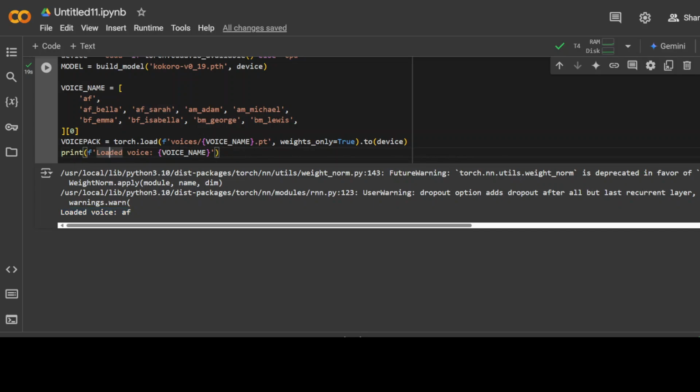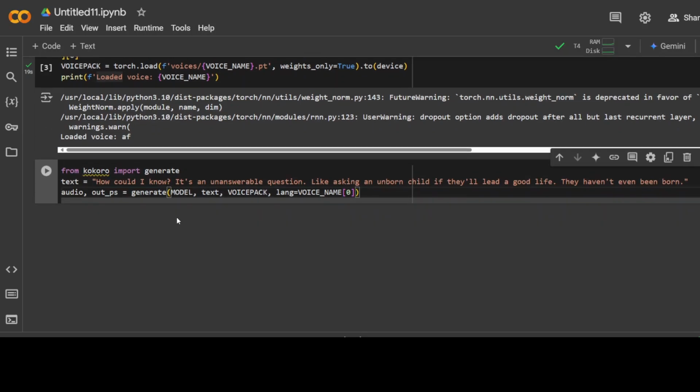So now let me show you how you can generate the voice. Let me first paste the code and then I will explain what is happening. In this line, we are just importing this generate function. This is the text we wanted to speak. Like, how could I know? It's an unanswerable question, like asking an unborn child if they lead a good life. They haven't even been born. And then primarily it is going to return a 24 kilohertz audio waveform and a string of output phonemes.